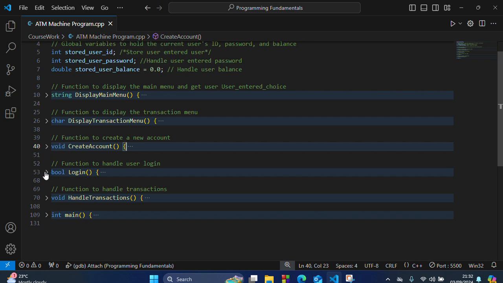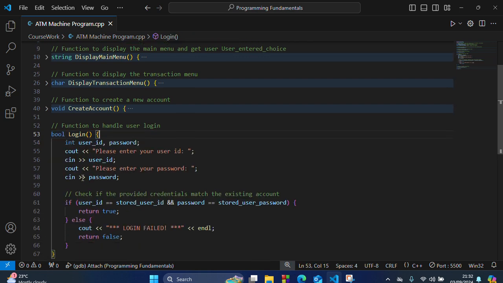Then the next function is the login function. It will be used to handle logins. The way it will work is first I've declared the user ID, then the password, as integers, and then the cout will display a message requesting the user to enter the ID, and then the entered ID will be stored into the user ID. So basically, this login function handles the login credentials that the user will be supplying.